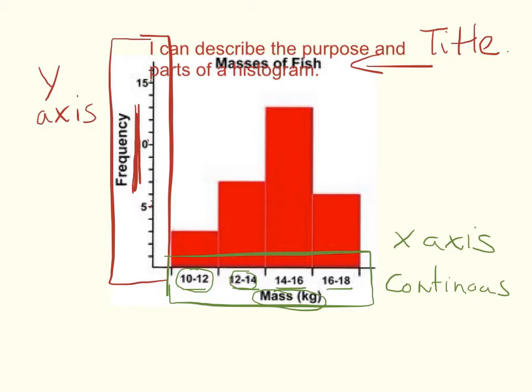Try another one, which was the lowest mass caught? And as you can quickly see on this graph, it is 10 to 12 because the bar is lower. Let's try another example.